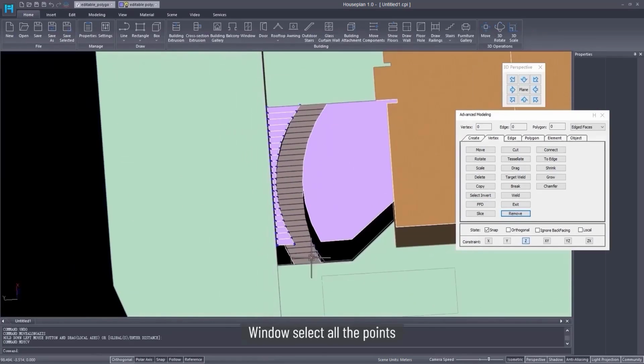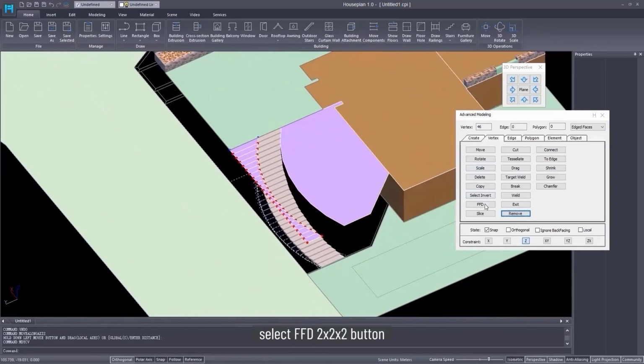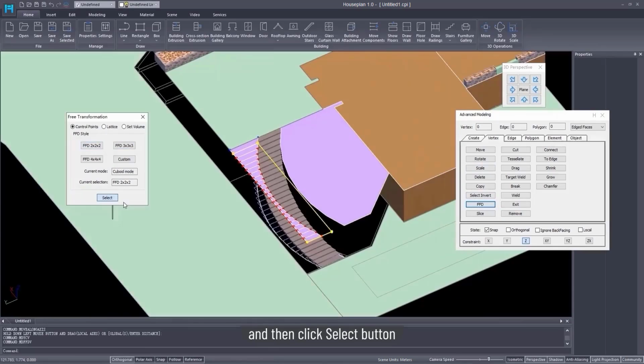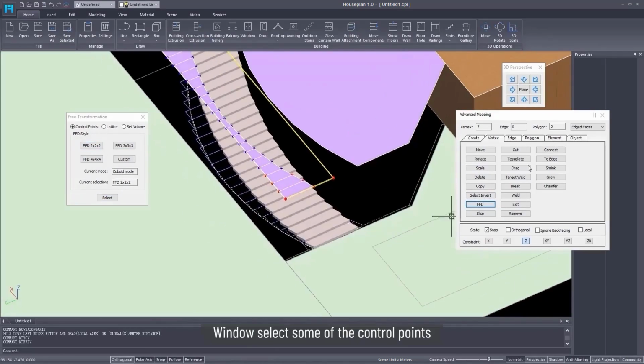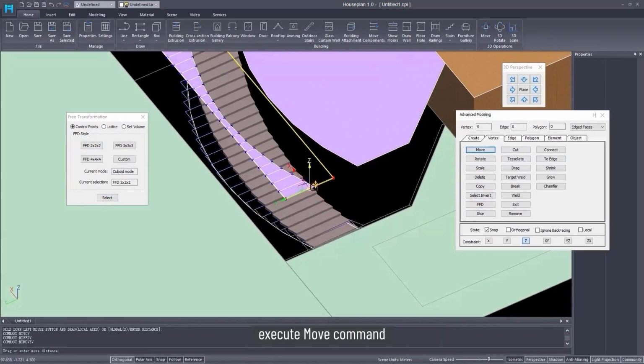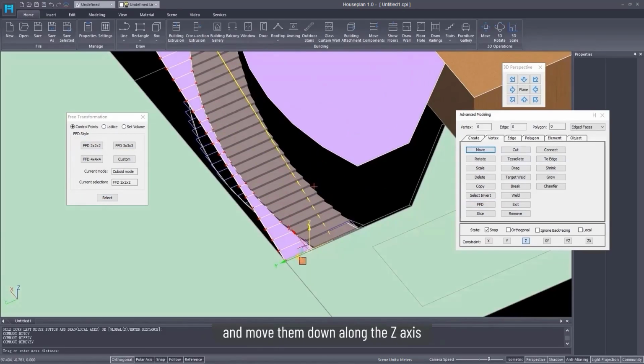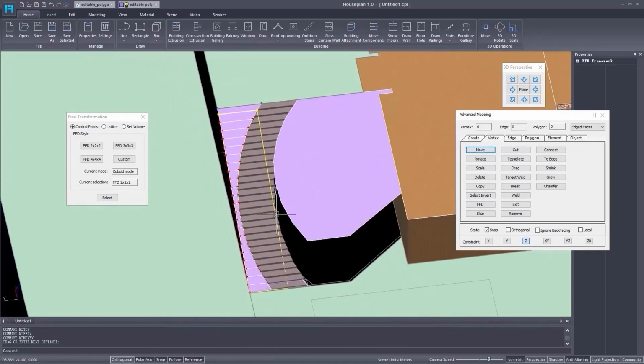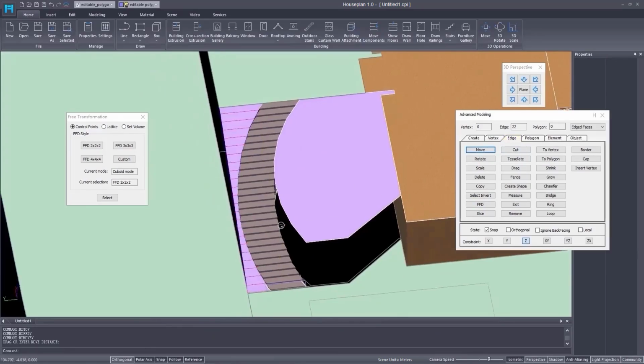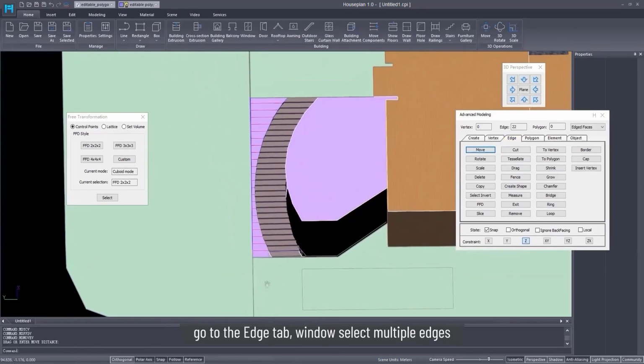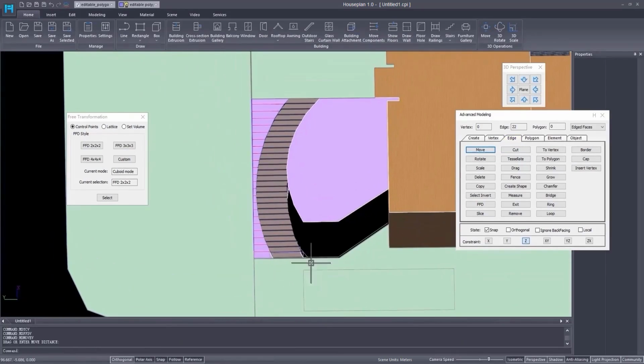Window select all the points. Execute the FFD command, select the FFD 2x2x2 button, and then click the Select button. Window select some of the control points, execute the Move command, and move them down along the Z-axis. Go to the Edge tab, window select multiple edges.